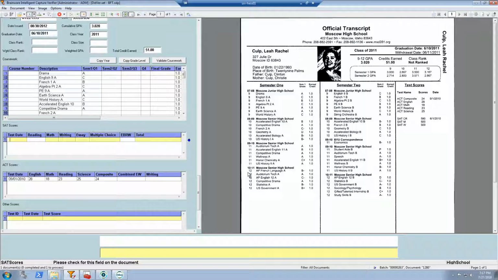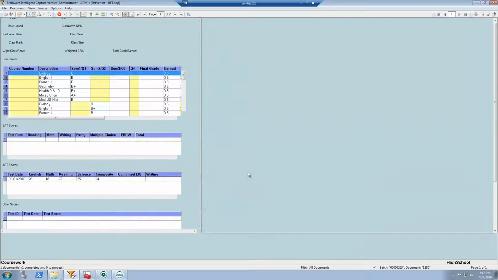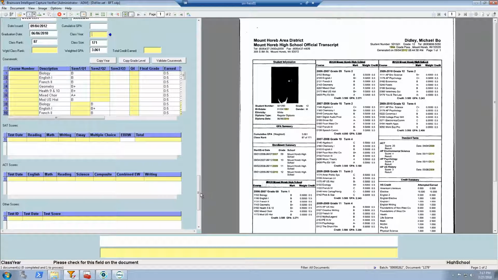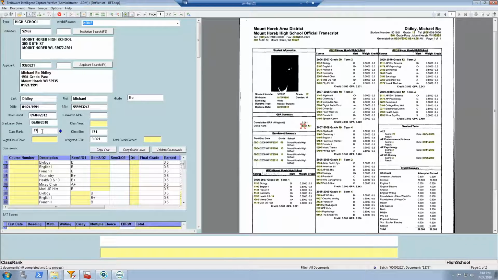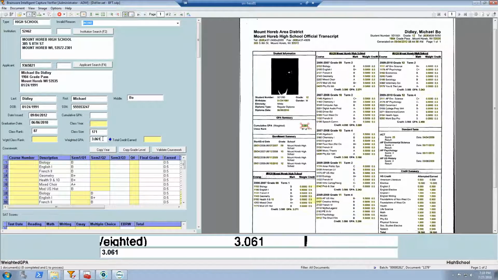Okay, so I'm going to go ahead and release this transcript from the verification step. It's going to bring up the next one. This is another high school transcript. This is usually a very quick process. Again, it may show a lot of yellow, but not all of this is required information. On this one, you can see it did get class rank here, 87 out of 171, as well as the weighted GPA. I'm not going to go through any more of these transcripts through the verification step.